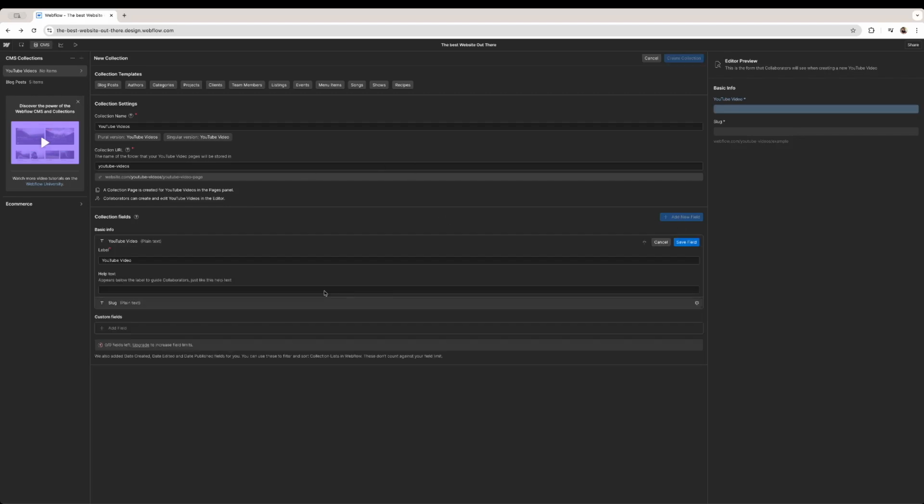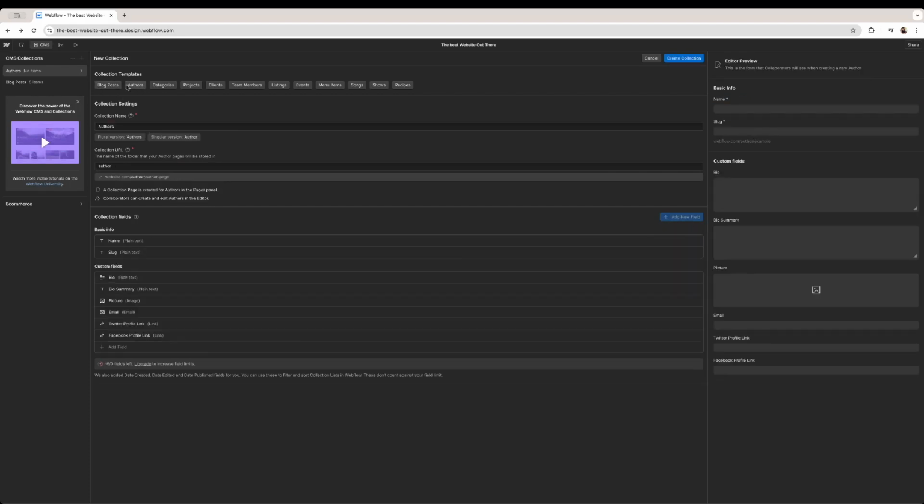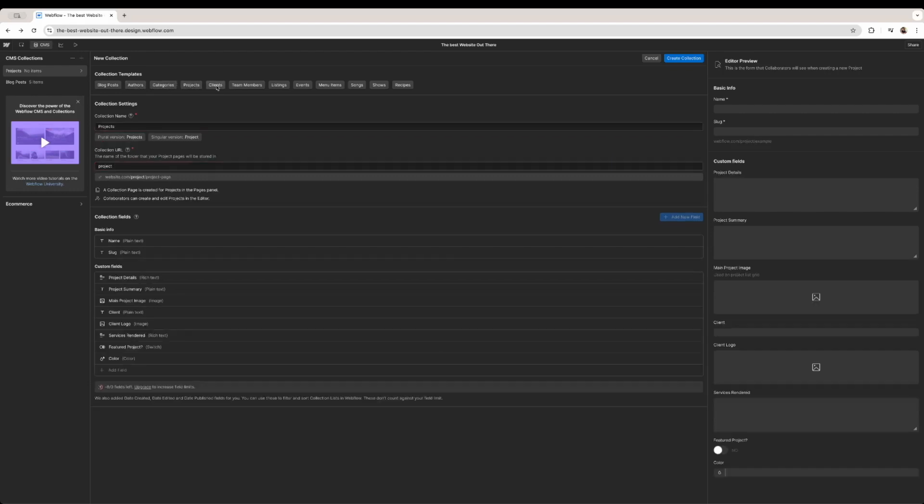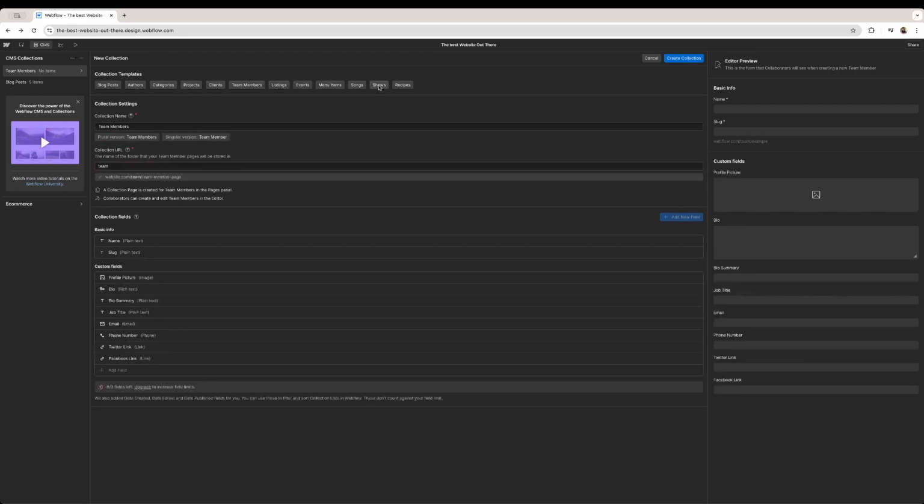We are right now using the free version, but in the paid version, you could add, for example, video links to add to your CMS collection with this button right here that says add new field. We have some different templates right here for us to pick from, the most used ones in different websites. We can pick from others, categories, projects, clients, team members, and so on.